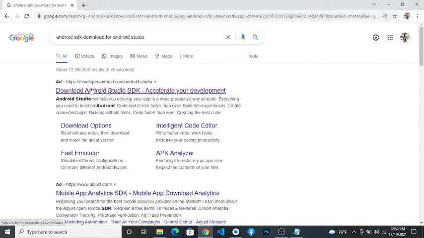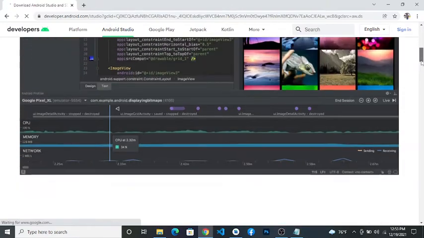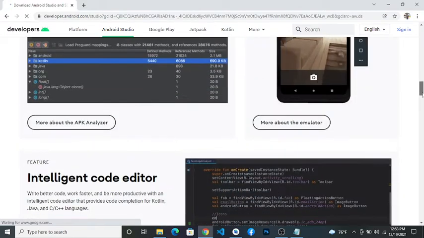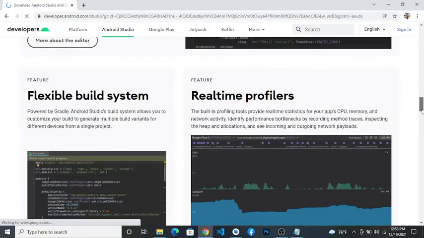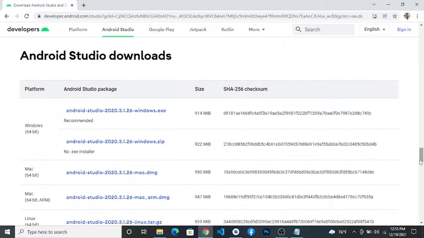That's Android Studio. You can see over here we have Download Android Studio SDK. Let's just click on it. Just wait. Now we have the website. On our website we have IntelliJ, we have the flexible, the latest videos, latest news. Then we have download.